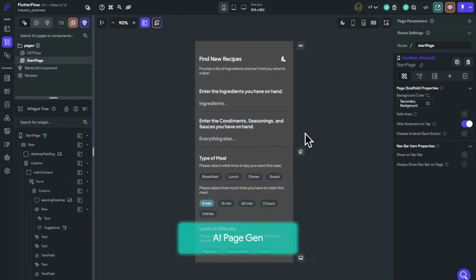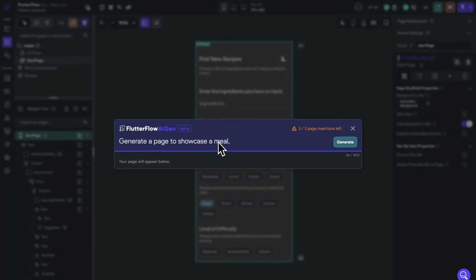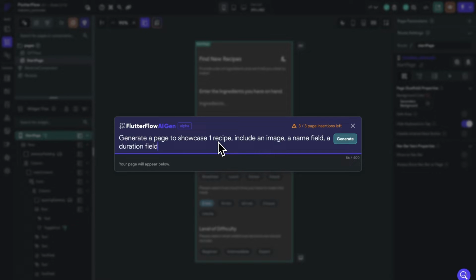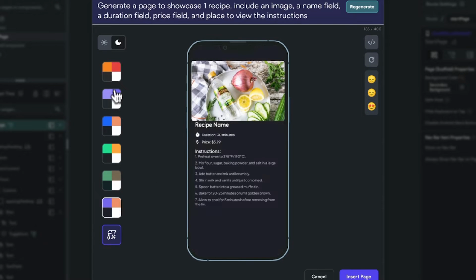Okay, now I need a page that can actually represent the recipe generated by ChatGPT based on our form inputs. I'm not exactly sure what that page will look like since I'm not a designer, so I'll give our AI page gen feature a shot with my UI requirements. And it looks like it gave me a pretty good starting point, so I can keep building out my application.